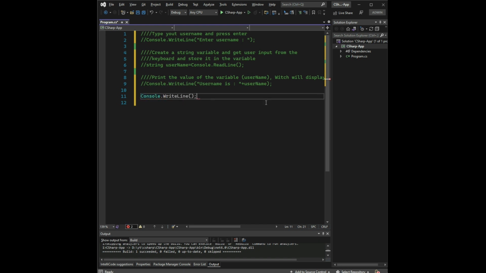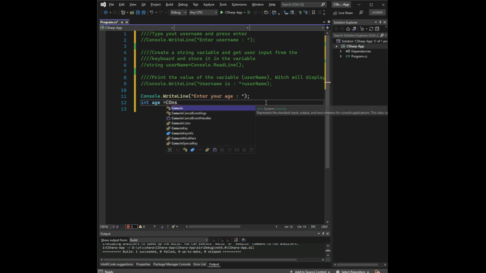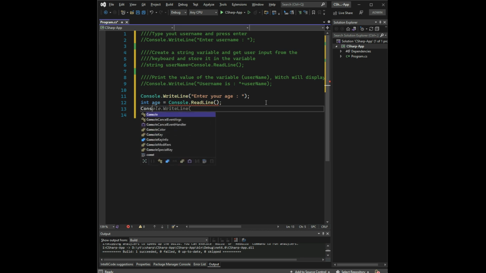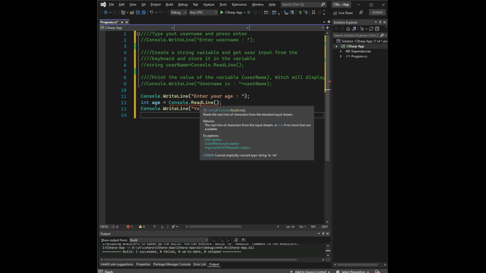Console.WriteLine: enter your age. Int age equals Console.ReadLine. Console.WriteLine: your age is age. We have an error. You cannot implicitly convert type string to int.